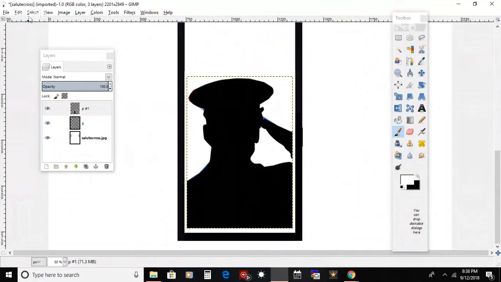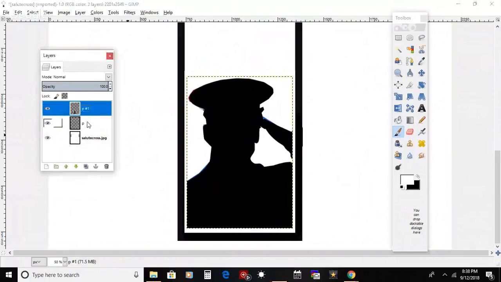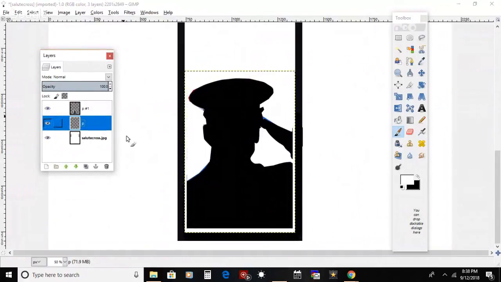And I'm going to fix that. This line here is from this layer, I think. So I'm just going to go ahead and erase it. I think there's probably one over here, too. Yep.